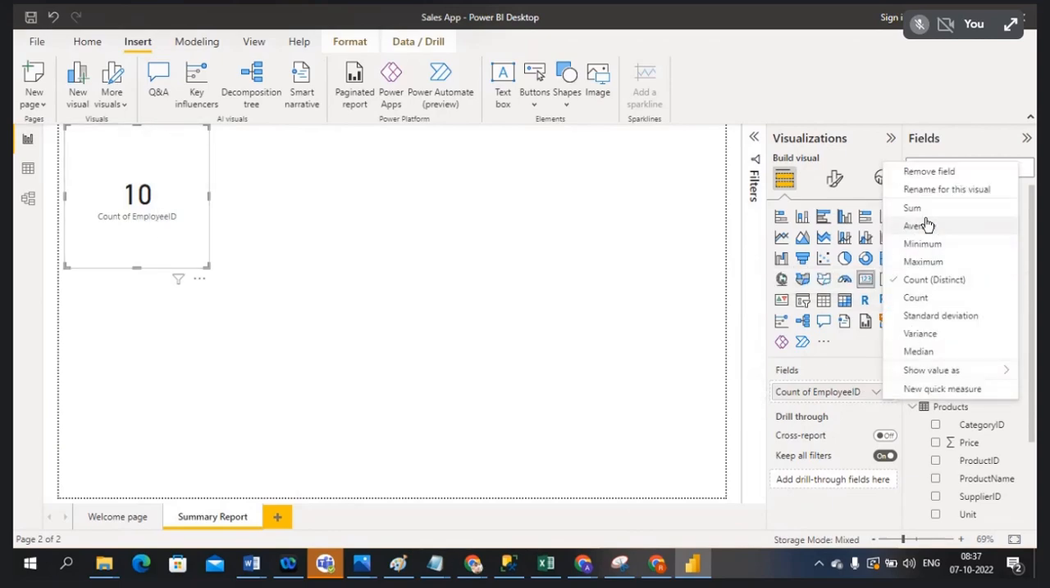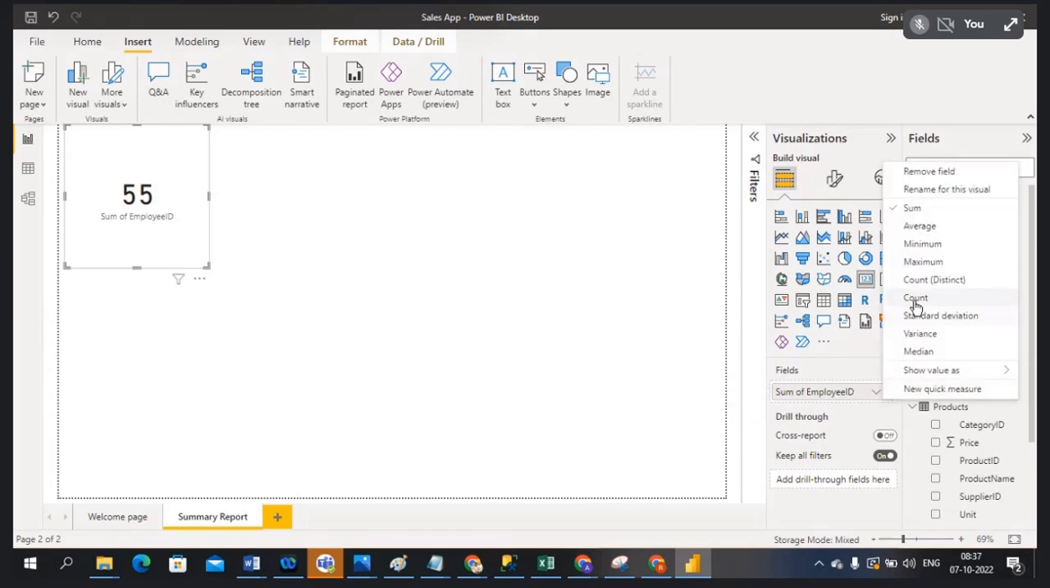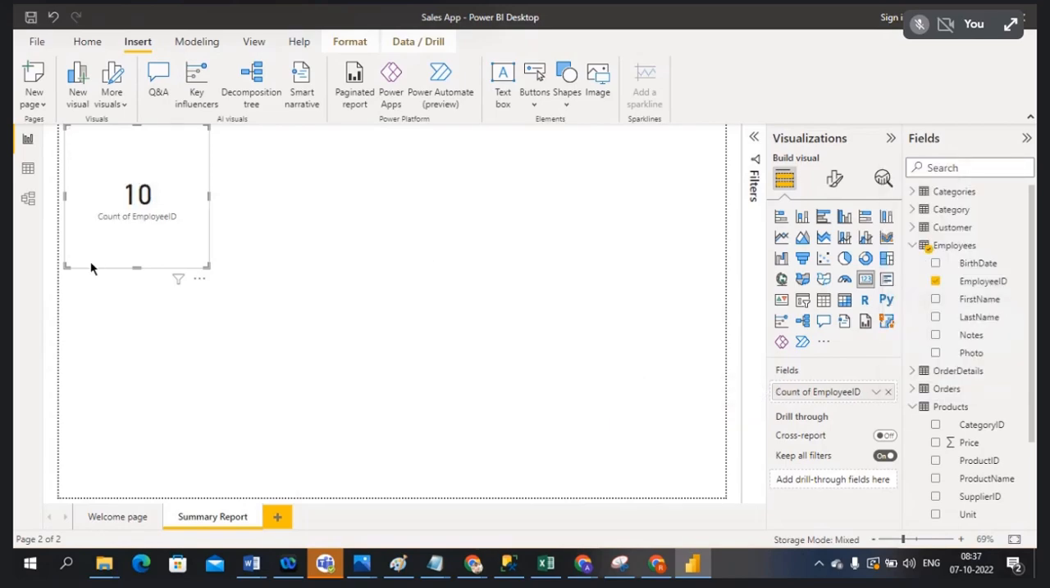If I do sum, 55 is coming. It means it's adding the numbers 1 plus 2 plus 3 like that. If it is count, it means 1, 2, 3, 4 like that. Sum is showing 55, count is showing 10. But we are looking for the count of employee IDs, so I'm showing count here. Count is 10. Now this is an implicit measure, guys.